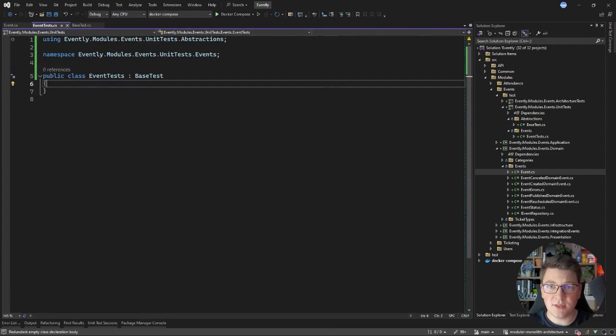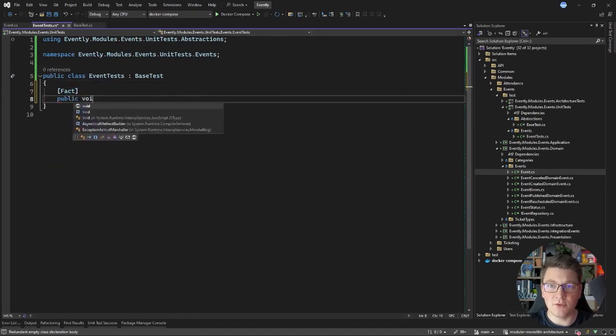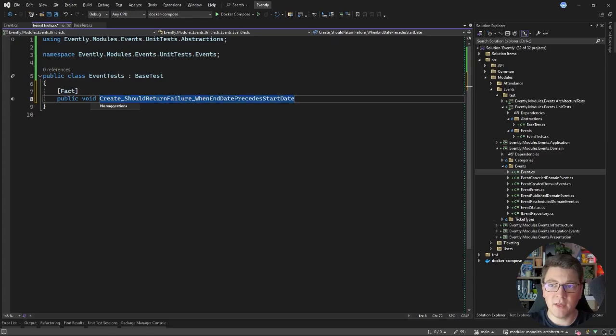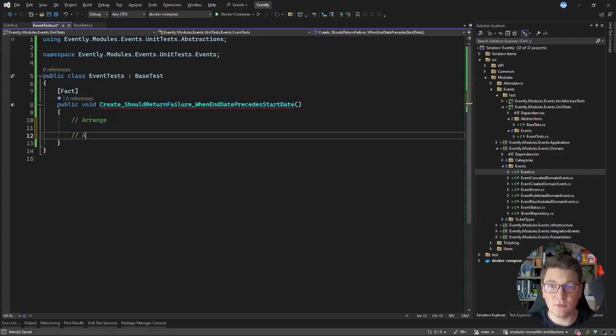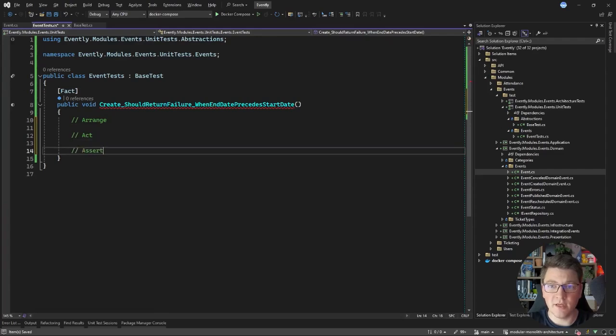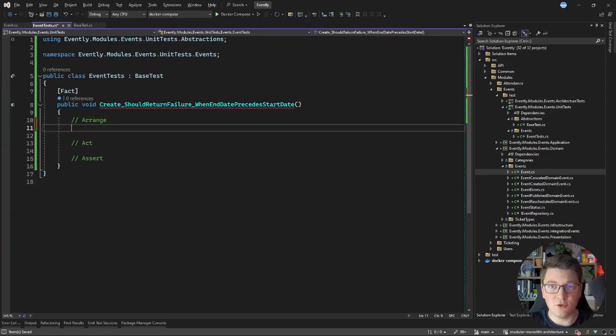So let's create a test case for that. I'm going to start with a fact attribute, and then I'm going to say public void, and let's call this test create should return failure when the end date precedes the start date. I like writing my tests in the arrange, act, and assert format, and let's fill in the individual sections.